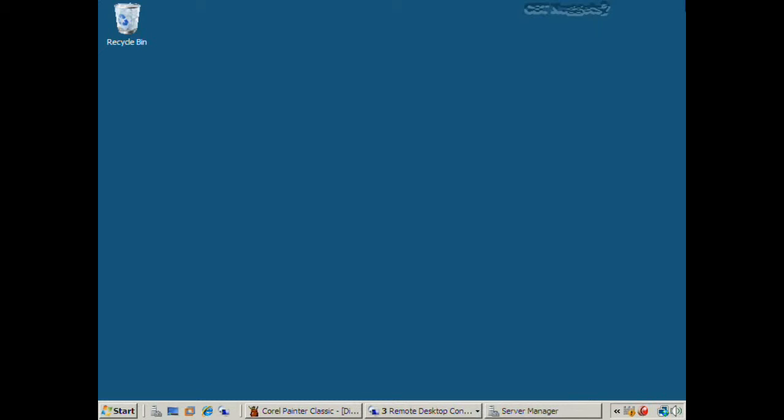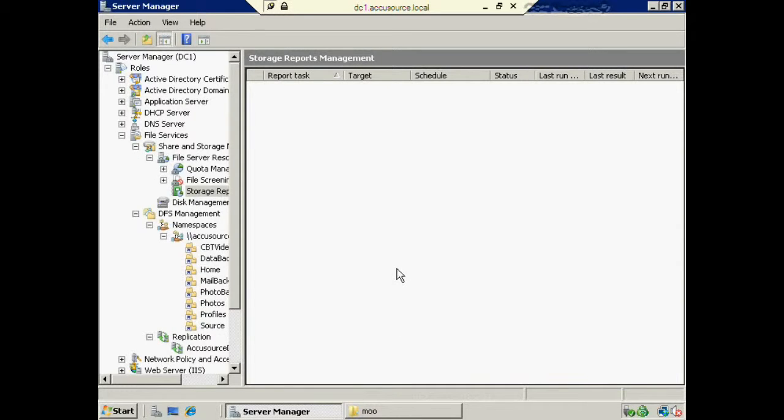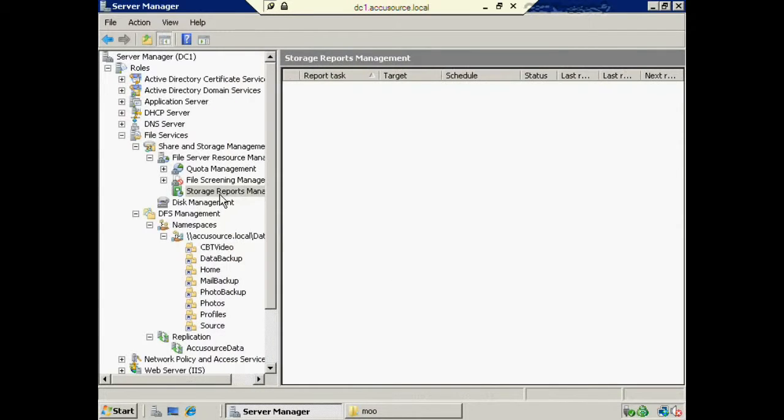Alright, I'm about to talk about disk quotas here, and I'll close out this particular nugget with that topic. But before we do that, I wanted to show you something else that's very cool in Windows Server 2008 that is not an exam objective, but that I think is very useful for you to know about, and this is very useful for me. The Storage Reports Management.